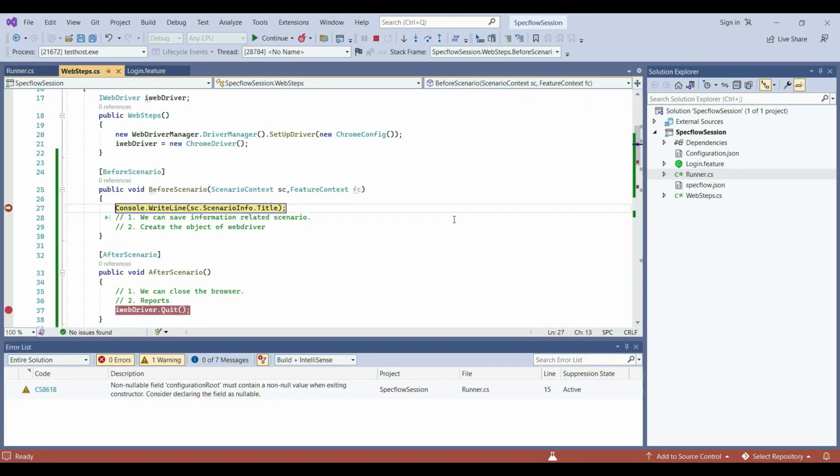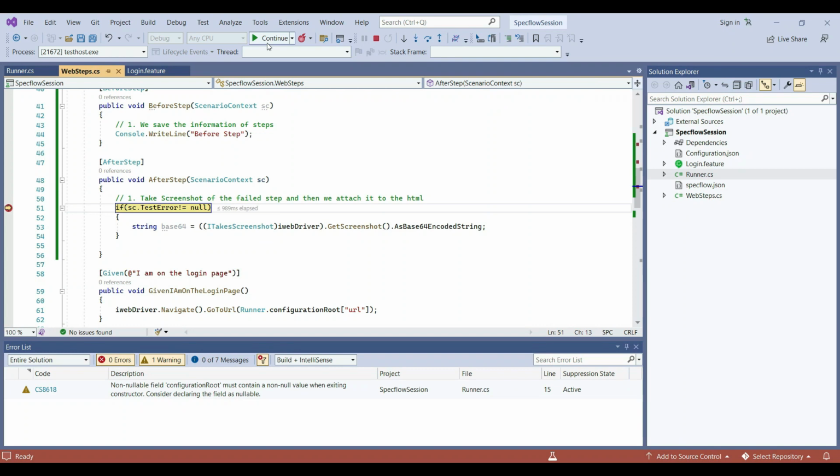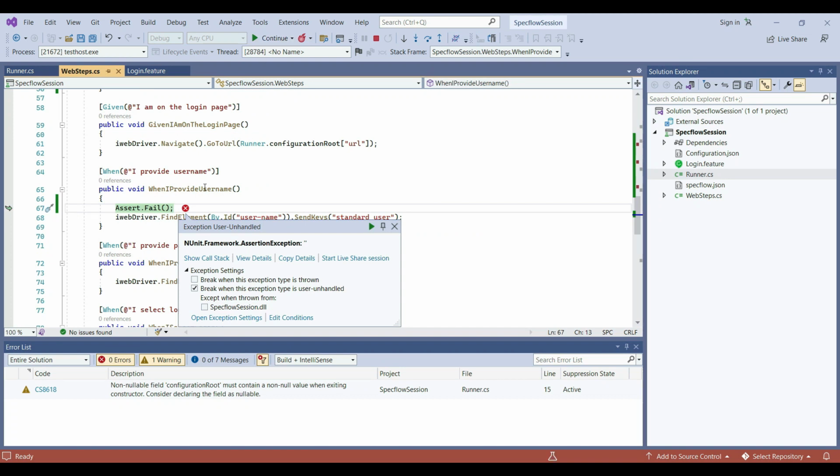It has opened this particular browser. It came here inside the before scenario. Click on continue. The control has reached here. Still the test error is null. So let's click on this continue again. So the control comes here, and I provide a username. Right now we are purposely making this particular test step fail to test the after step functionality. So let's click on continue.